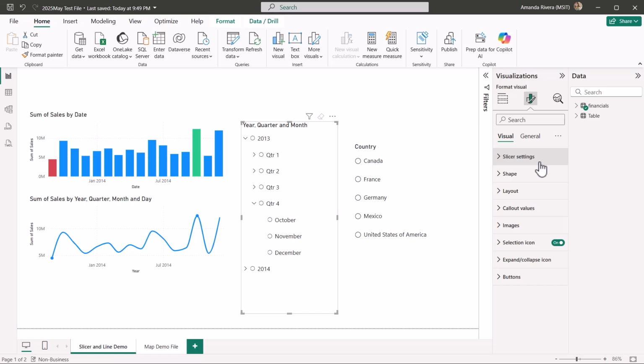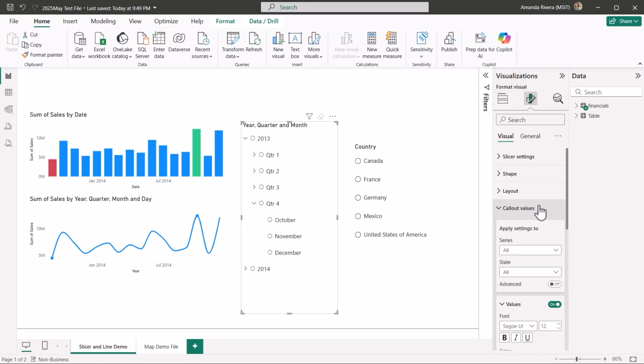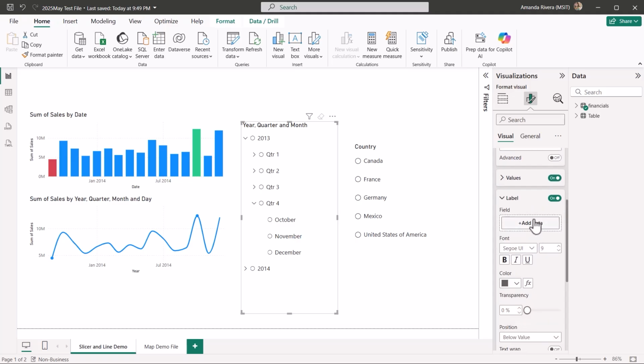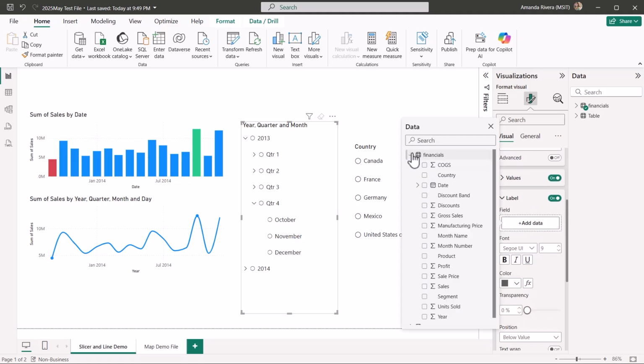Next up are two new formatting options for the slicer, Label and Images. Label allows you to add a secondary row to each value in the slicer to provide some additional information. If you'd like to add this secondary label, all you need to do is go and turn on the label card under the Callout Values section of the formatting pane. Here you can add any field that you like to generate this label, and then of course you have similar formatting options as to the values themselves.